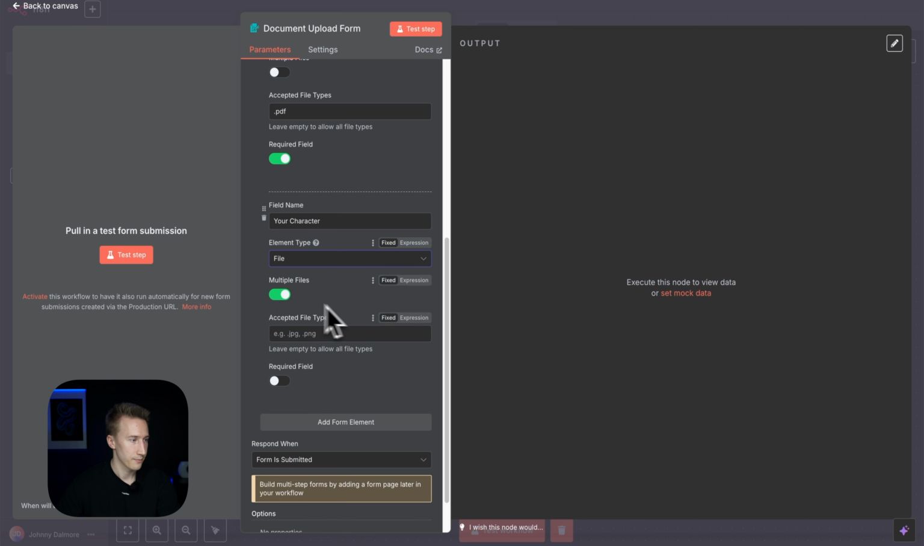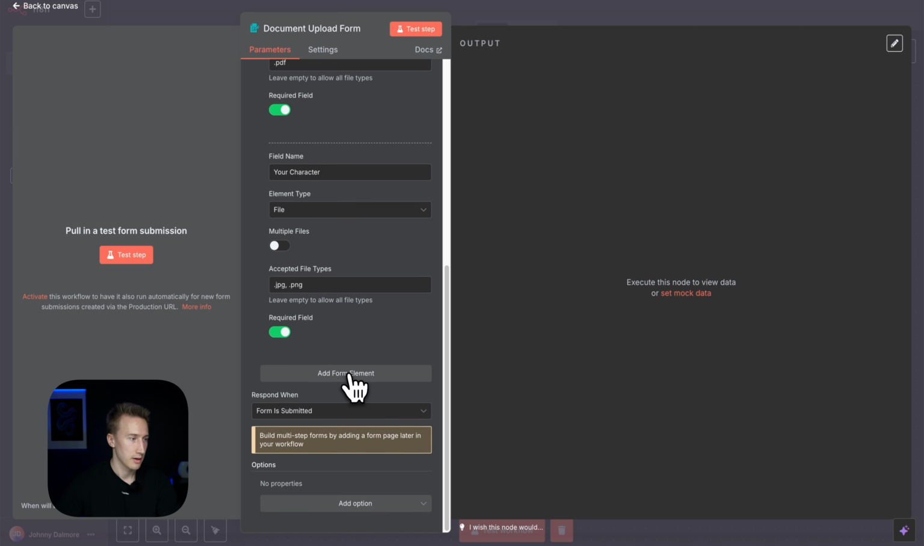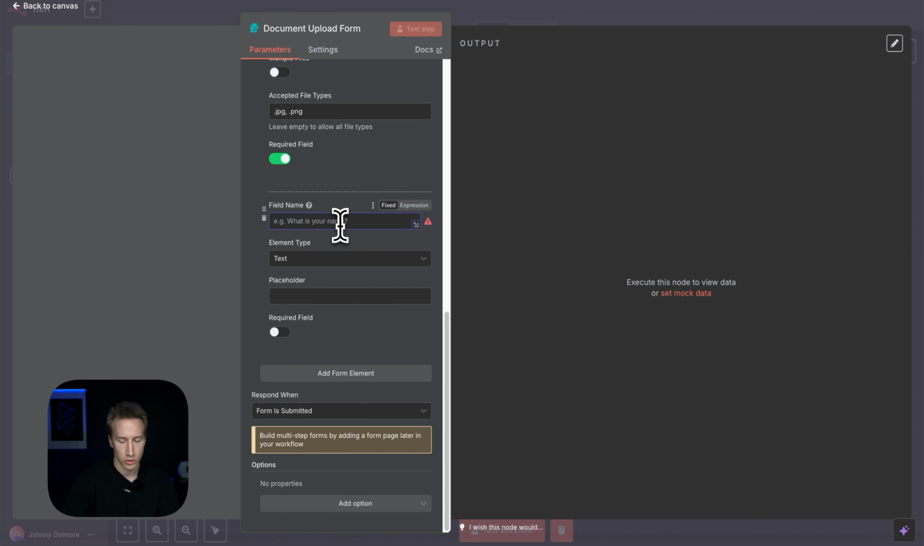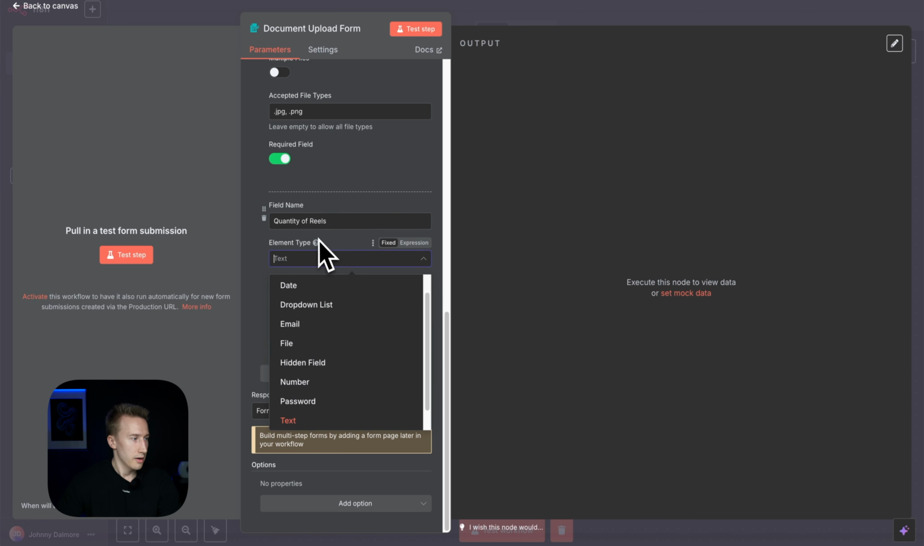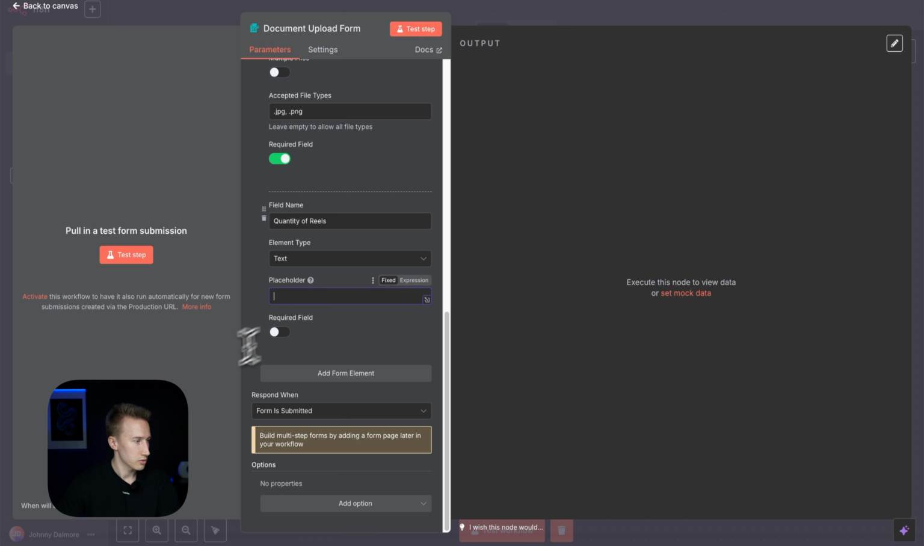Element type again, file. Just one is enough, so we don't have unexpected results if you upload two different characters. They're probably going to be mixed up. Accepted files: .jpg, .png. Also a required field. And the last one is going to be quantity of reels. Element type, let's just leave it as text, it's okay. For the placeholder, let's have: how many reels do you want from this document? Also a required field, otherwise we will leave the quantity of reels to our AI agent and we have unexpected results.